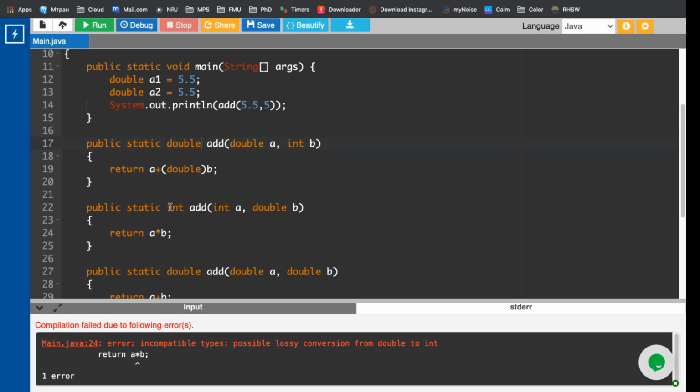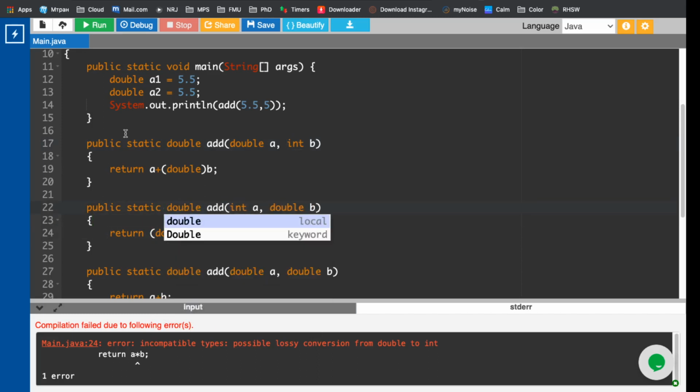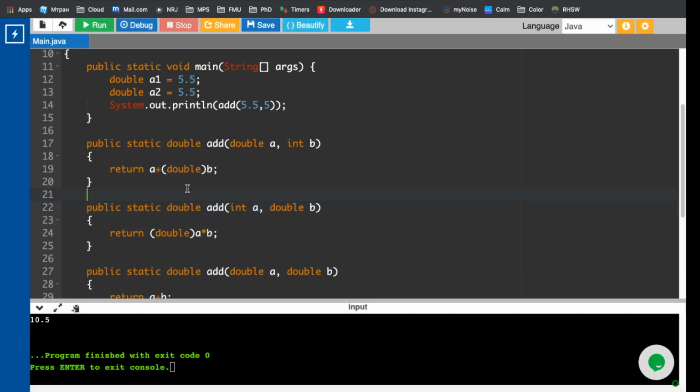Okay, and some conversions here, just complying with Java's rules. Okay, perfect. So again, which one is being called? This one, right? So the answer is 10.5.